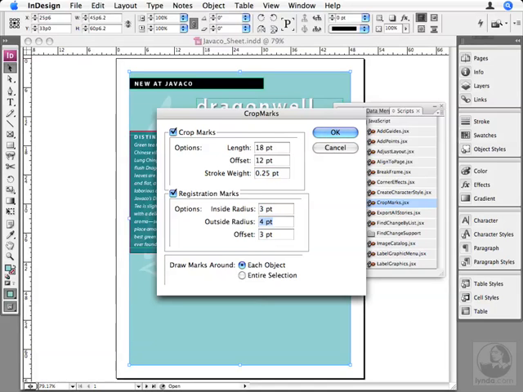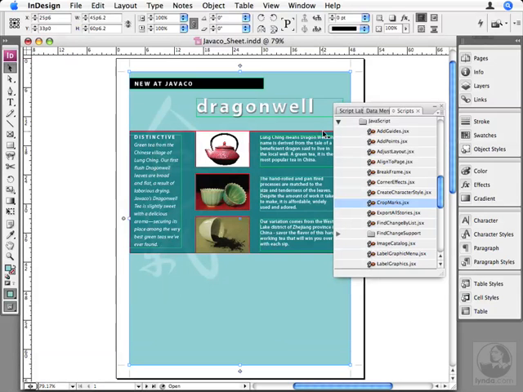Let's make these a little bit bigger, just so we can see them better. Move those back on the page. You can set this up any way you want to, whatever works for you. The last option is, do you want marks around every object in a selection or just the entire selection? In this case, I only have one object selected, so it doesn't really matter. It does the same thing. I'll click OK, and you can see that in just an instant, all of these crop marks or trim marks, whatever you want to call them, and registration marks appear on my page around this object. Very, very handy, very easy, saves a lot of time.